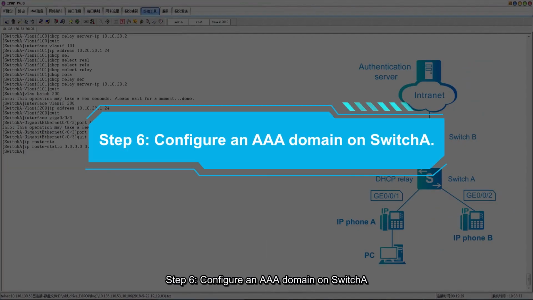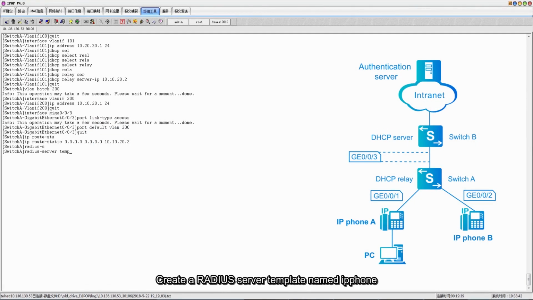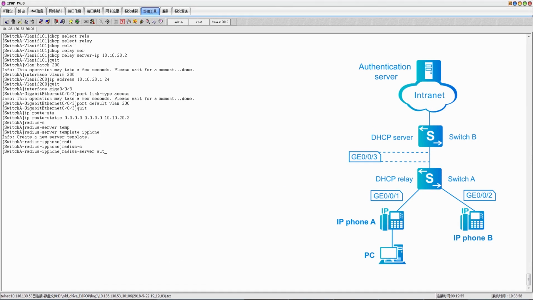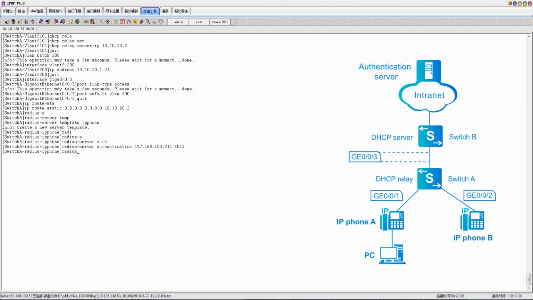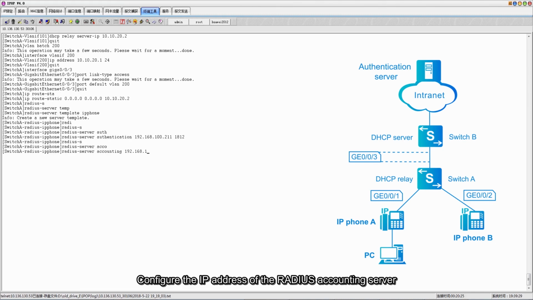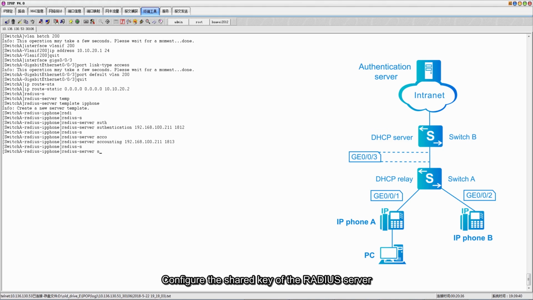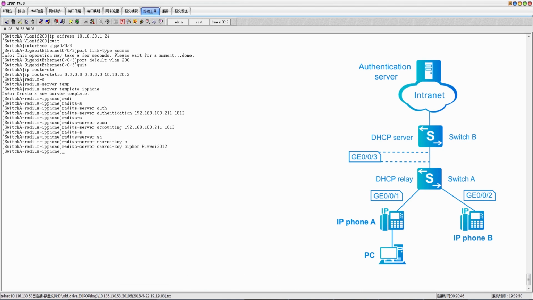Step 6. Configure an AAA domain on SwitchA. Create a RADIUS server template named ipphone. Configure the IP address of the RADIUS authentication server. Configure the IP address of the RADIUS accounting server. Configure the shared key of the RADIUS server. This key needs to be used in the controller.